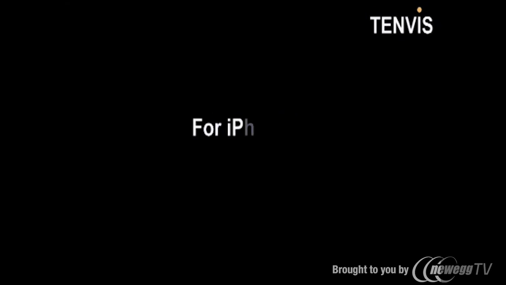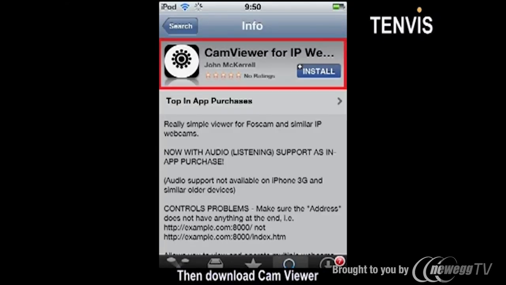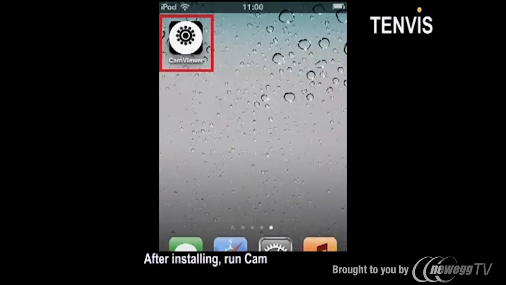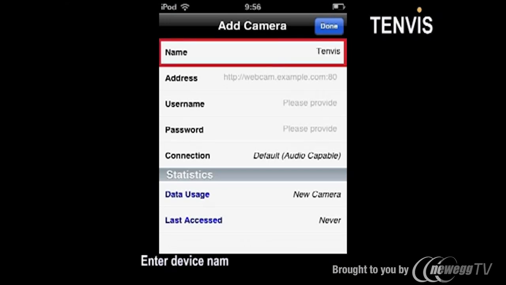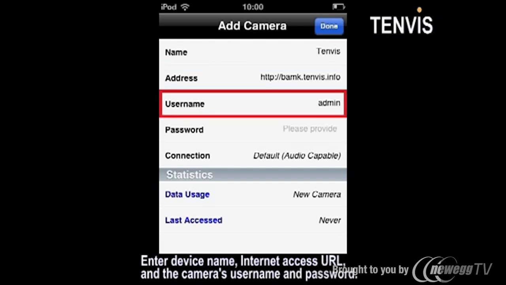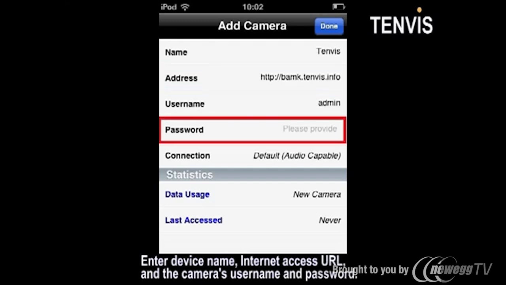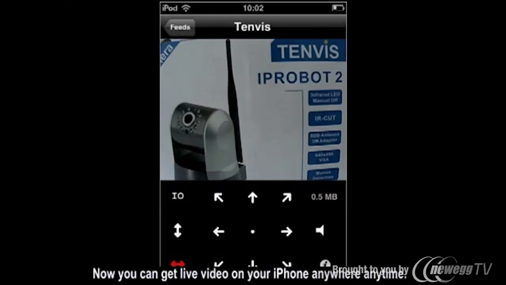Let's get mobile view. For iPhone, search for Cam Viewer in App Store. Then download Cam Viewer. After installing, run Cam Viewer and click Add button on the top right corner. Enter device name, internet access URL, and the camera's username and password. Click Done to finish. Now you can get live video on your iPhone anywhere, anytime.